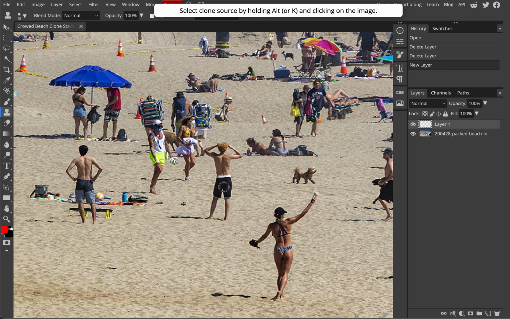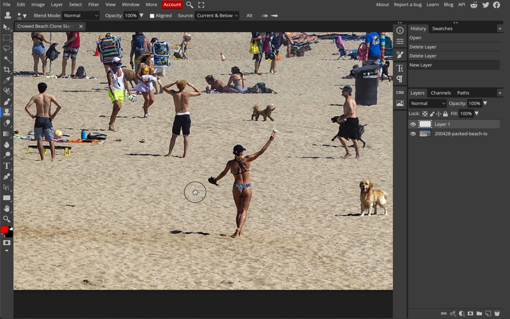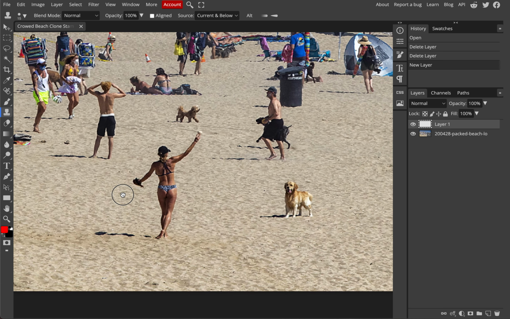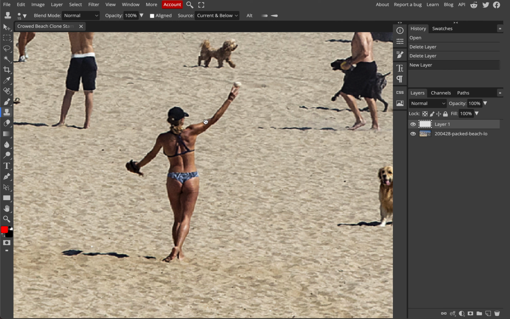You can't just paint. You need to, like it says right there, select a clone source by holding Alt. That's the keyboard shortcut that you need to know. It's Alt or Option, and you need to designate a specific area. So zoom in and pick someone that you want to remove. Hold Alt or Option. Even if you're on an iPad or something else, it's right here, Alt, select source.